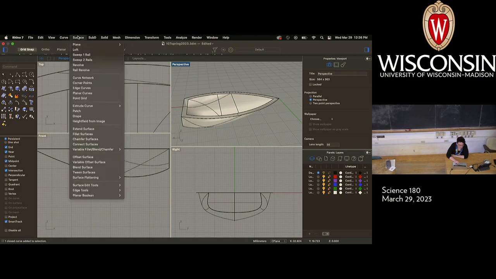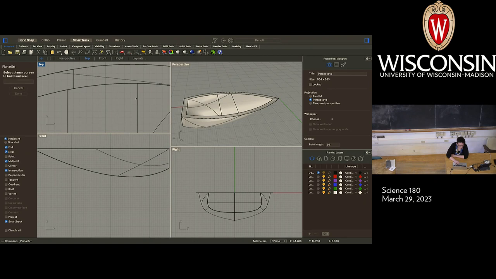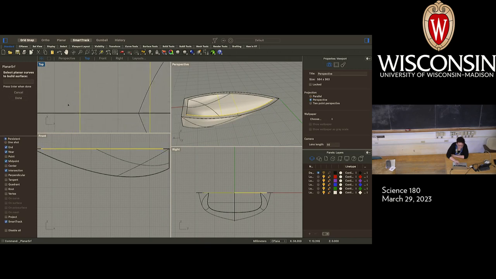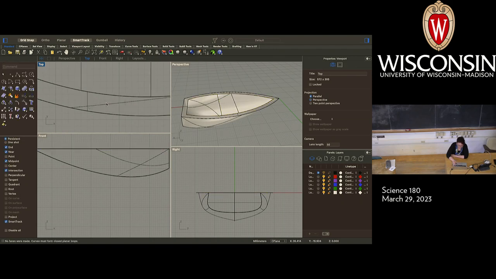I'm gonna do a planar curves. So it asks me to select the planar curves. I'm gonna select the surface edge rather than the curve for this particular thing. And I'm just gonna see what that does. Nothing. That's fun.